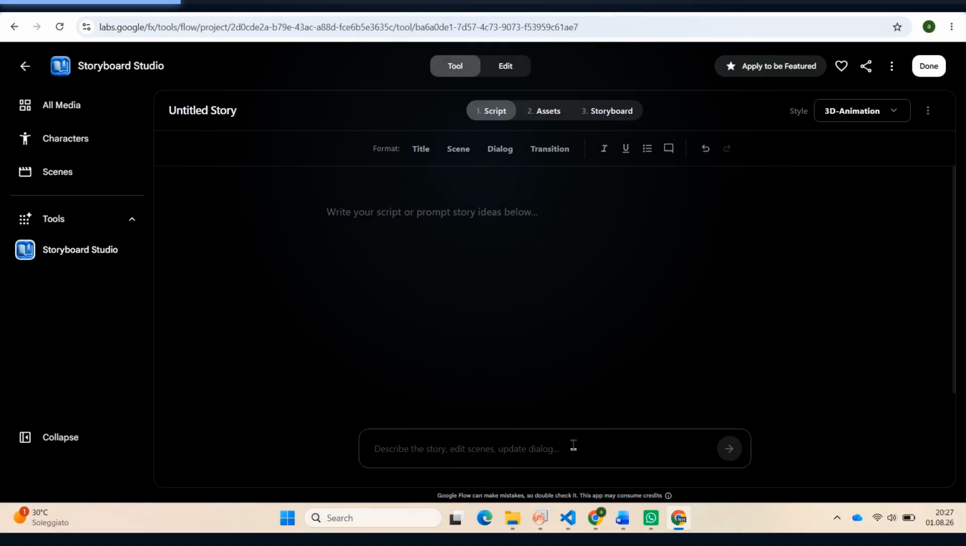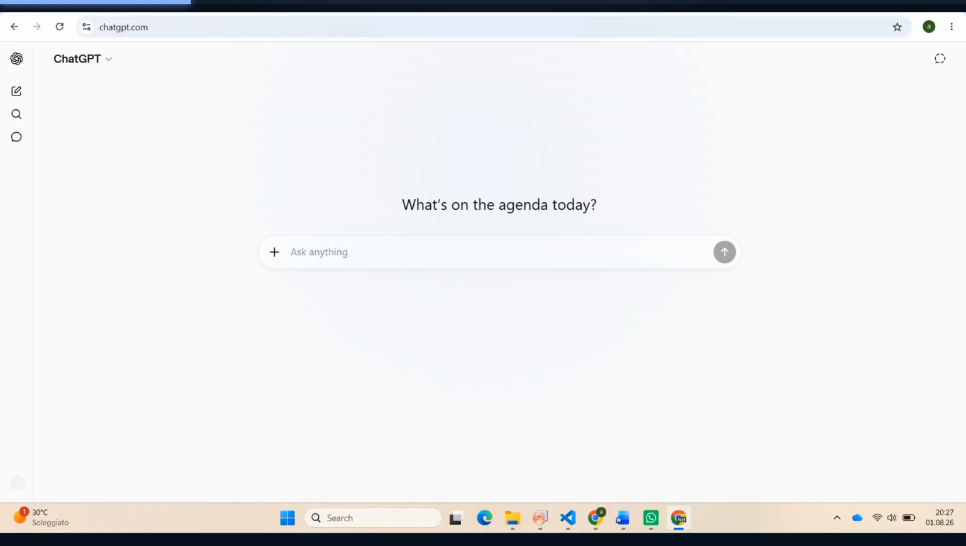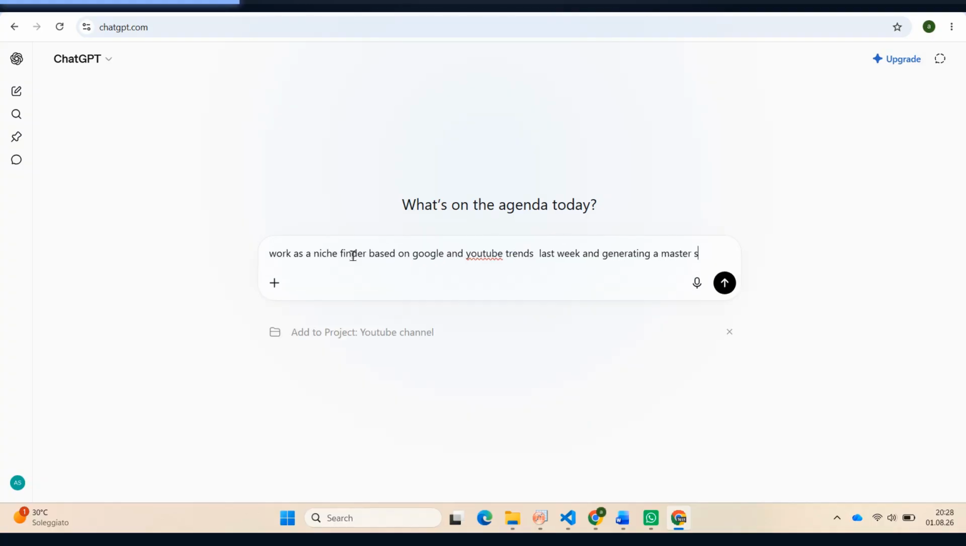Before I write a single word inside Flow, I open ChatGPT in a separate tab. This is where the actual idea for the video gets built first. Storyboard Studio is only as good as the script you hand it. I ask it to act as a niche finder, working off Google and YouTube trends from the last week, and to come back with something actually worth making a video about, not just a random idea, but a topic people are already searching for right now.